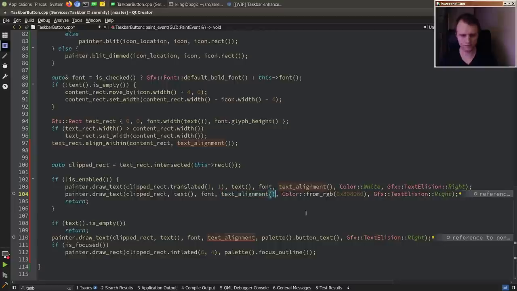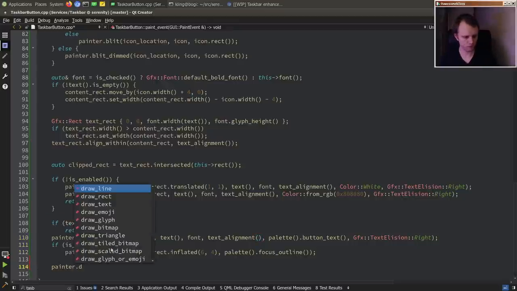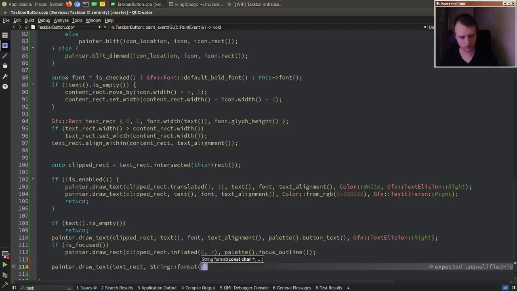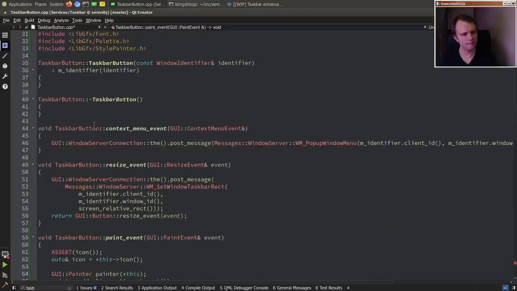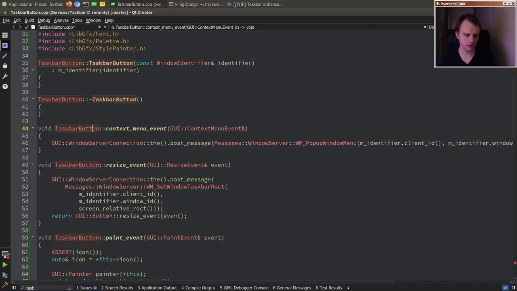Oopsie doopsie. Draw text, text rect, and then we'll do string format. P equals progress. Window. Wait, can't we get to the window? No. Taskbar button must represent something. We have a window identifier. Okay, so that's what we have to work with.